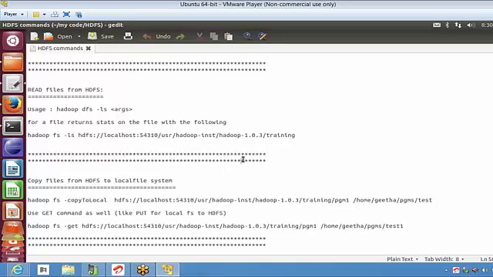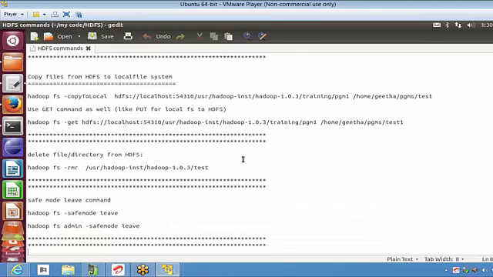So let's go to the next command, which is copy files from HDFS to local file system. If you observe, this is just a reverse command of copy from local, right? So this command will be copy to local. It will copy all the files or any particular files that are available in our HDFS to the local file system. The command used for this is hadoop fs copyToLocal, my HDFS path and then my local path.